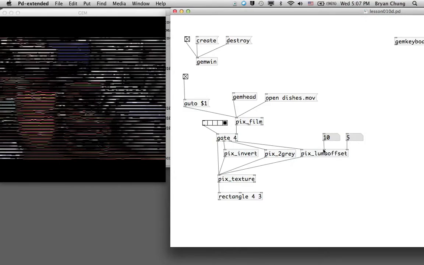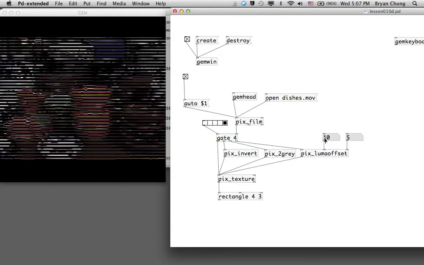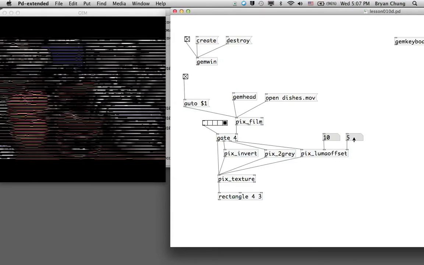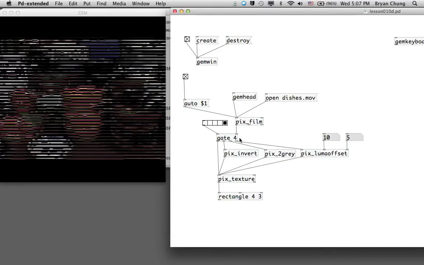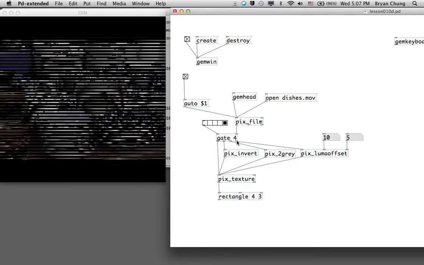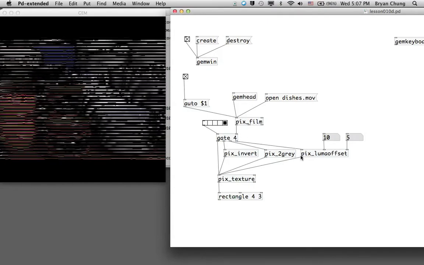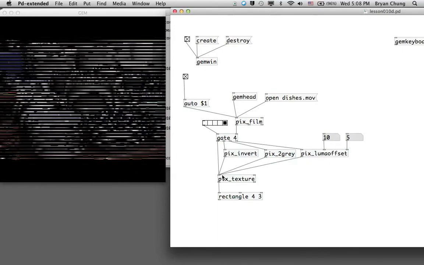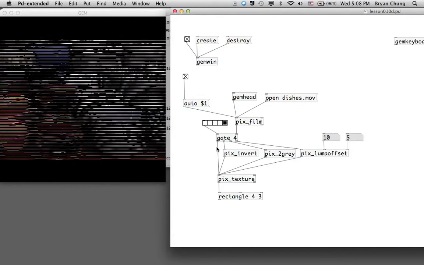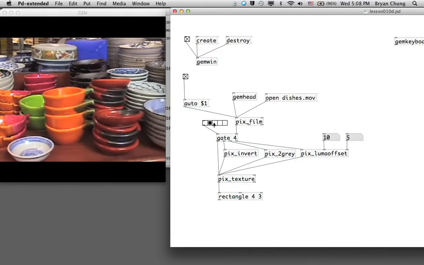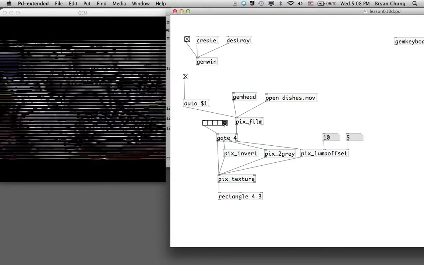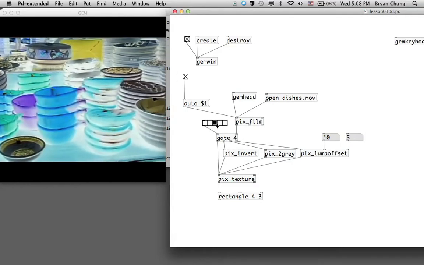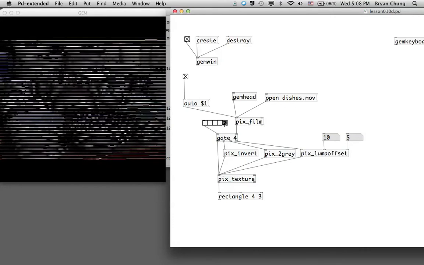And the last one will be the luma offset, with the parameters we have put together in this location, 10 and 5. And again, it follows similar rules. The number 4 will go to outlet number 4 and to the luma offset operation before arriving at the pix texture. So we can have a selection of the 4 of them in this combination.